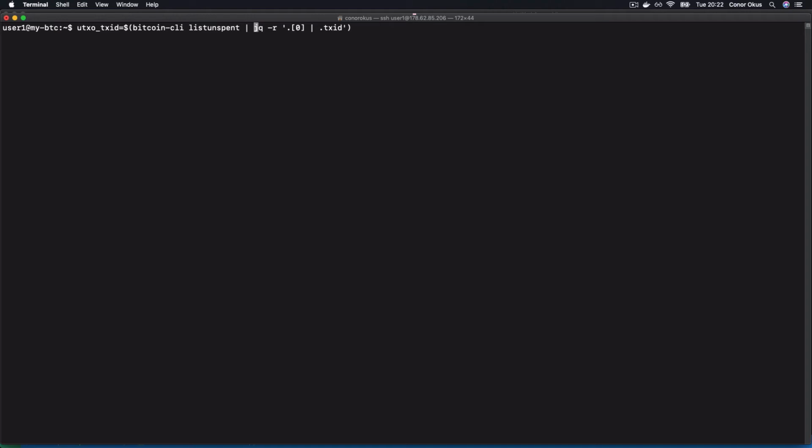So in this case, we're going to pipe the response through jq, and we're going to take the first or the second element in the array. Remember, arrays start from 0, and get the transaction ID property. So that's what we do for the UTXO transaction ID. Similarly, we're going to do the same thing for the vout or the UTXO vout that we want to actually use.